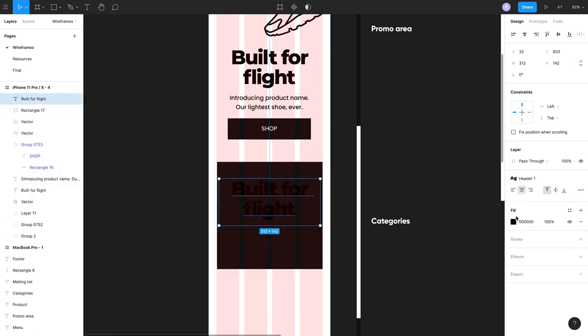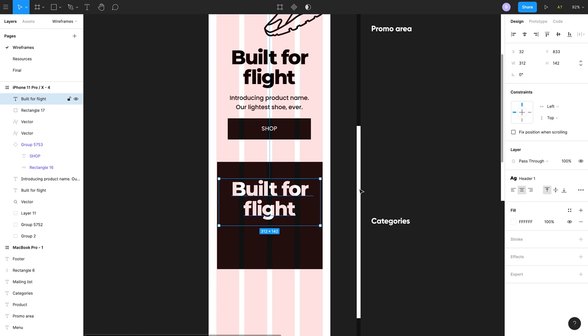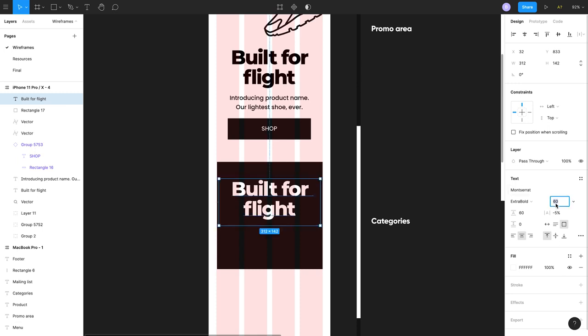Just copy the headline. Change the color to white so you can see it. And this feels a little too large for the space we have to work with. So what I'll do is break this header 1 style that we created before. And then we can actually reduce the font size to about 40. Change this text to women. And then left align it here.